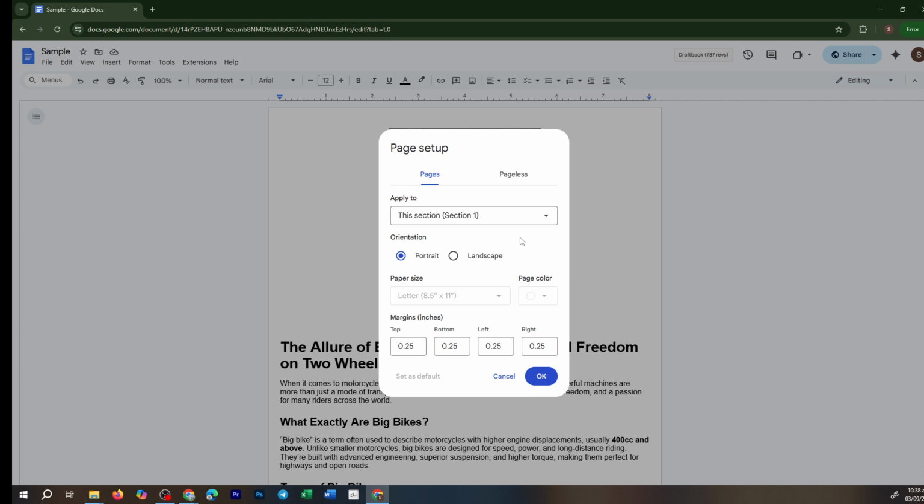Now that you're in the Page Setup dialog box, there's a key setting to adjust. It's labeled Apply To. This setting determines which part of your document will be affected by the changes you're about to make. You may see it set to something else, so click on the drop-down next to Apply To. Make sure you select Whole Document if it isn't already chosen. By applying the settings to the whole document, you ensure that the theme change will be consistent across all pages, providing a unified look and feel.